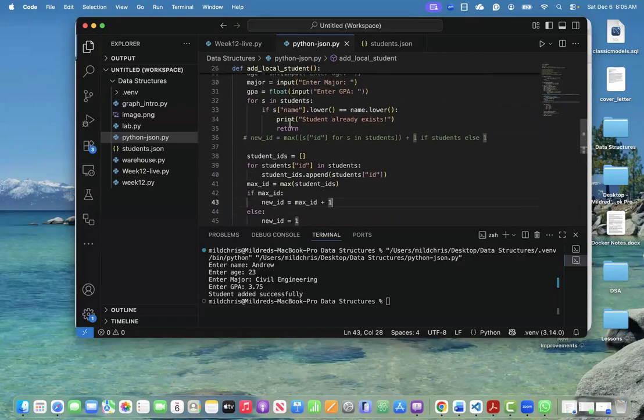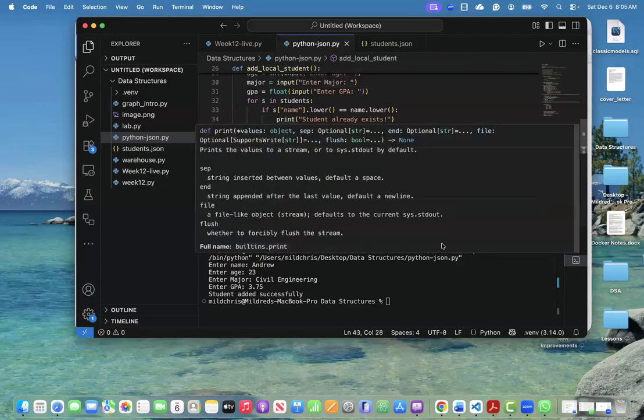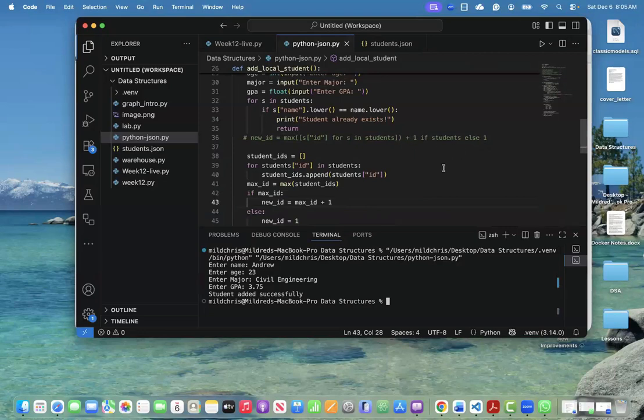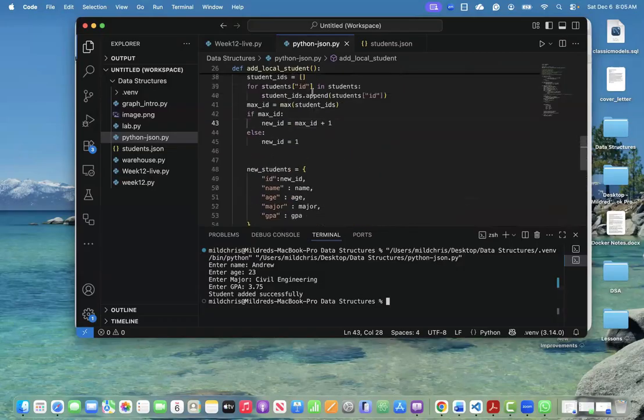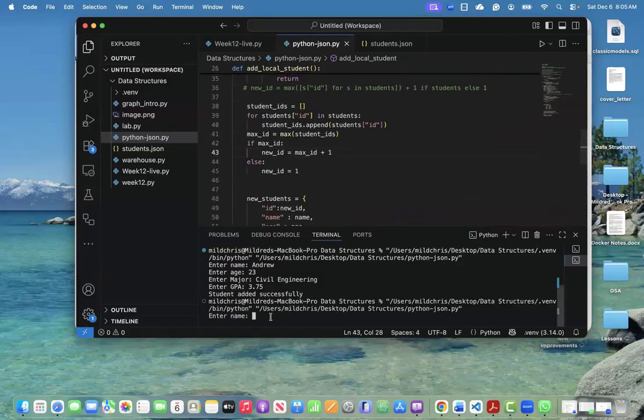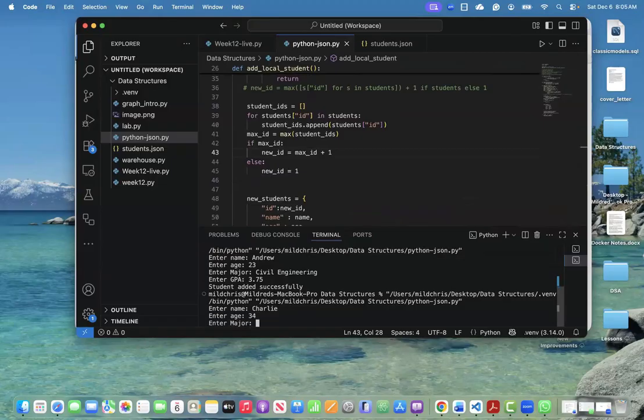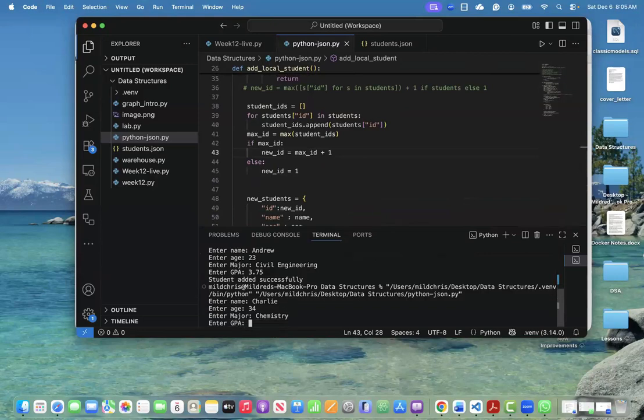So we want to get the maximum of all of those IDs in this student list. And when we get the maximum ID, we want to add 1 to that maximum ID. And if the file is empty, there's nothing in the student list, we want to start it so the ID is 1. So let's run this again and see if this logic works here. So we enter name here. Let's say the name here is Charlie. The age of Charlie, let's say, is 34. Charlie's major is, let's say, chemistry. And Charlie's GPA, let's say, is 3.45.